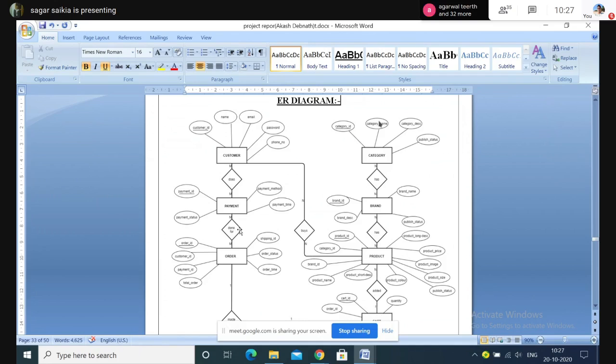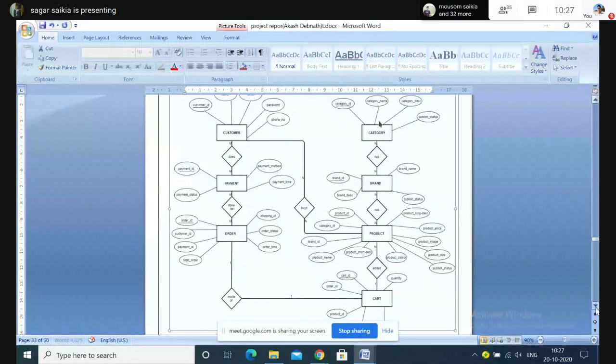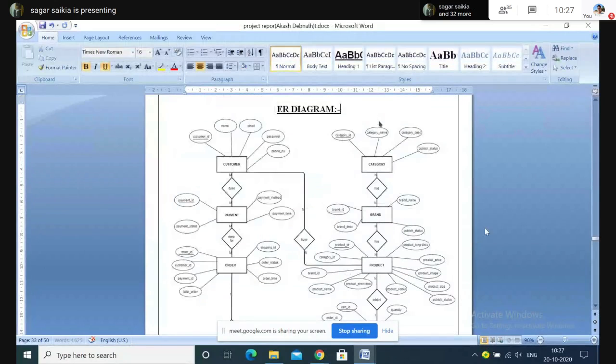Many payments can be made for many orders simultaneously, and one order can be placed in one cart only, isn't it? Okay. So that way we have to build. Then what are these? These round symbols. These are the attributes, isn't it?